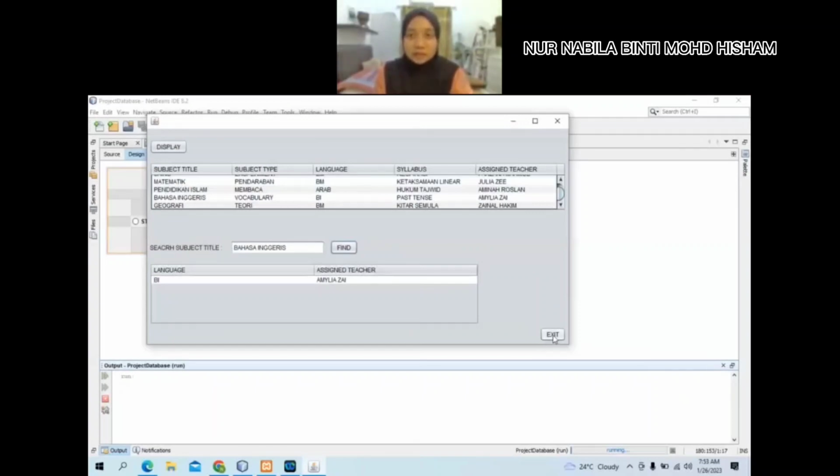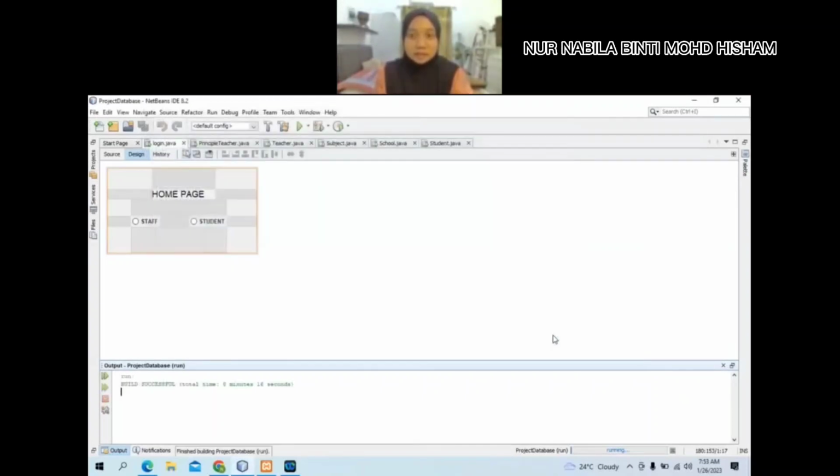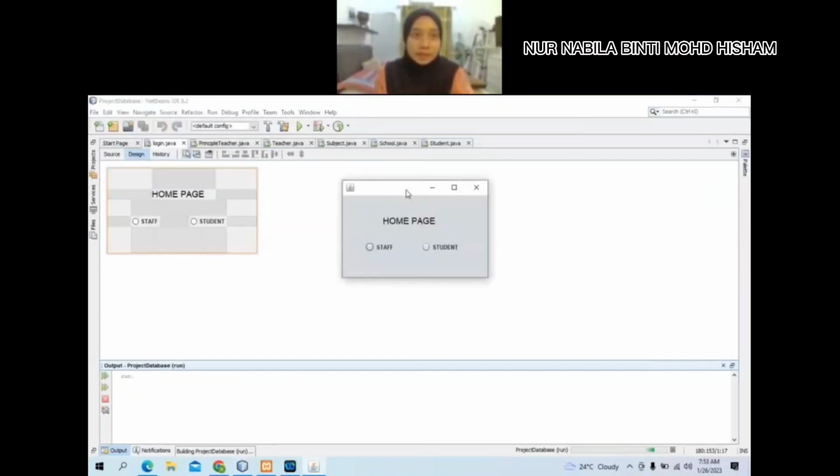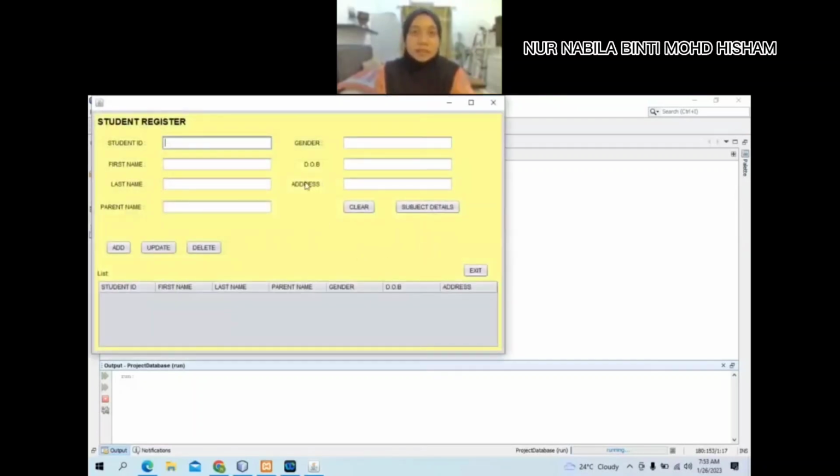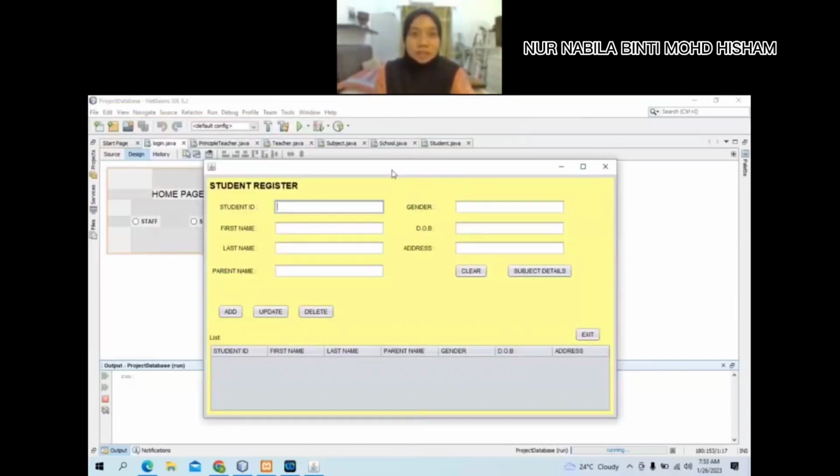So that is the function of our subject page. Now we exit the subject page. Okay, now let's proceed with another button. We have already finished the staff, which included the principal and teacher page. Now we proceed with the student page. If the user clicks the student page, it goes to the student page, which requires the student to register all the values here.